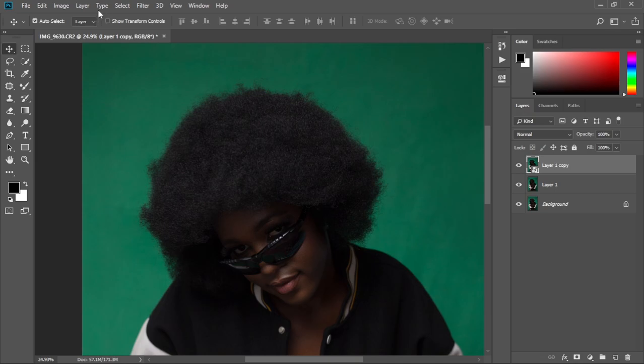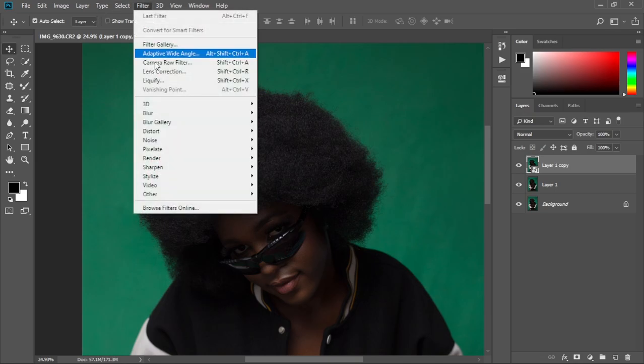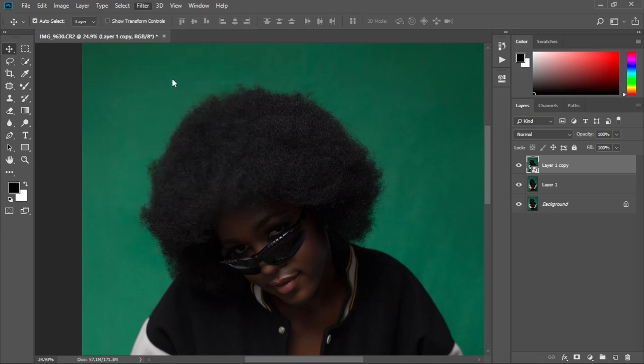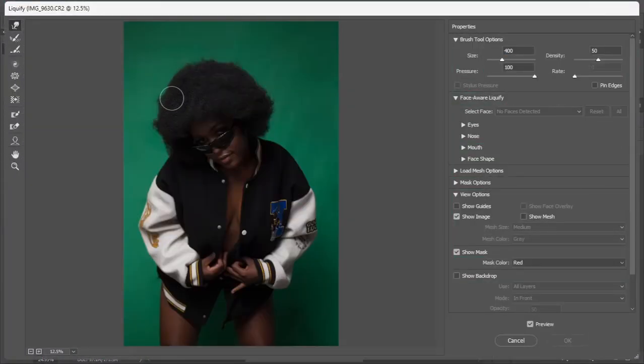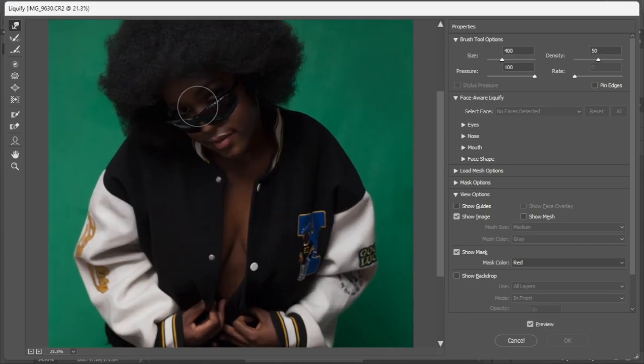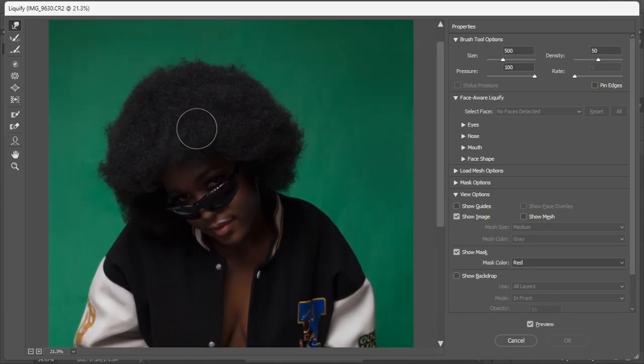And I'm going to come here to Filter and move to Liquify. I'm going to select Liquify. Yes, so in the Liquify, I'm going to pull it down like this, increase the brush a bit, and then just make sure I level the hair just to make it more rounded.